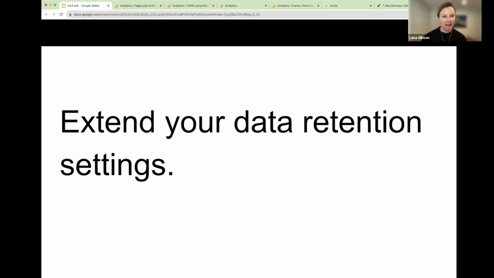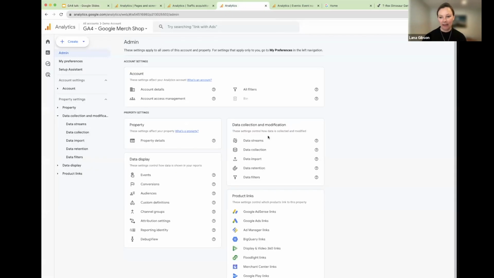You can extend your data retention settings. Now, this is just something I wanted to show you. Basically, user level data, things like events and things like that, the data automatically expires after 2 months. So it's really easy and a good idea to go and just change your data settings if you haven't already.